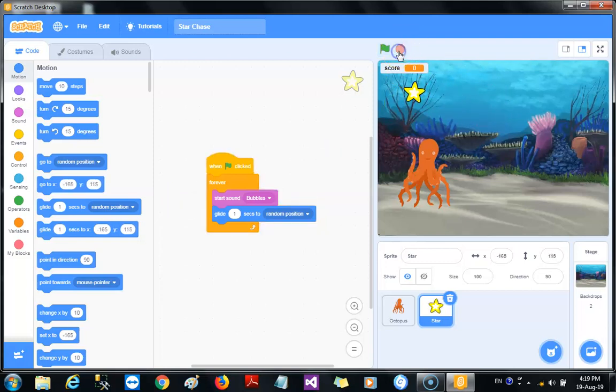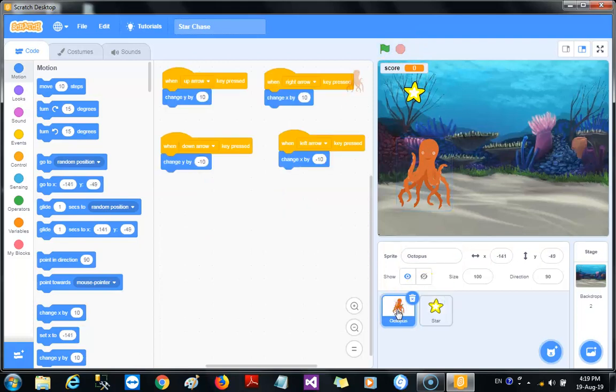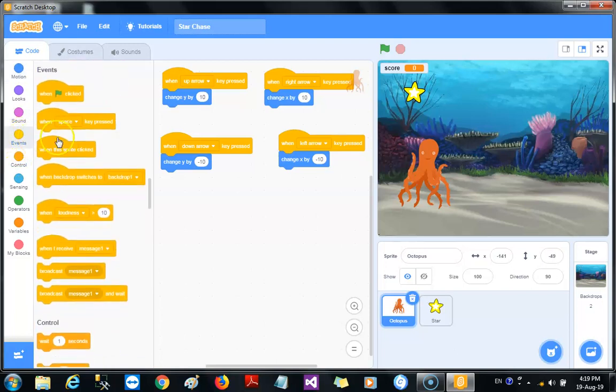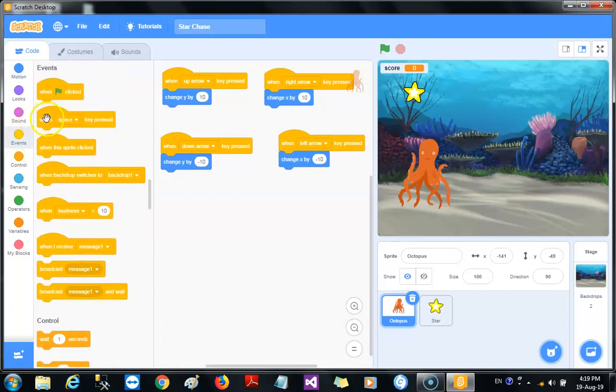Now let's take a look at our octopus, our great octopus. We want our octopus to be under our control. So we created some new set of events by dragging and dropping blocks from the event section. And you see those blocks were actually hiding under the when space key pressed. Remember, an event only happens when the user does something on the computer.